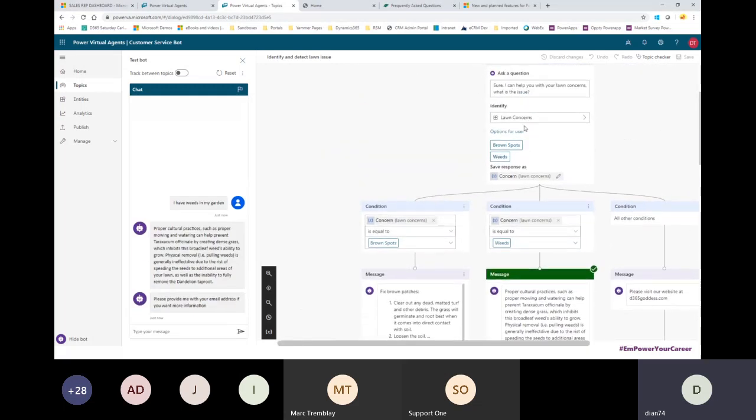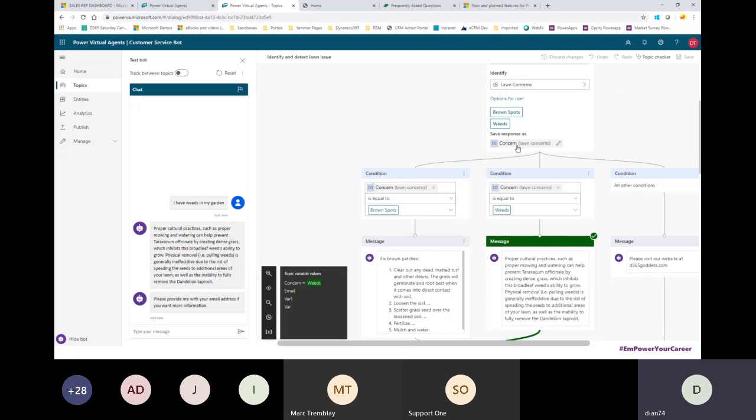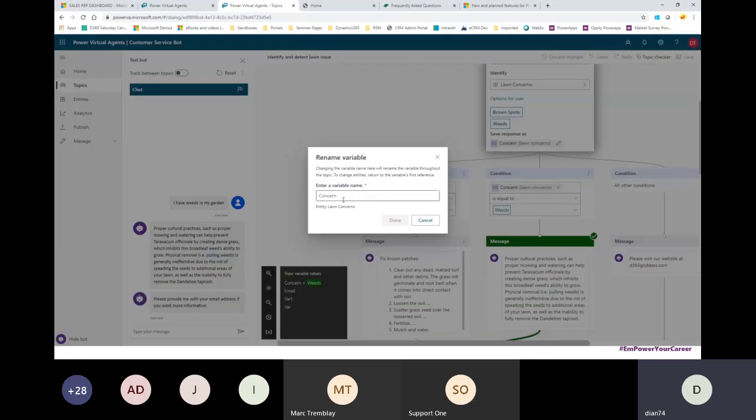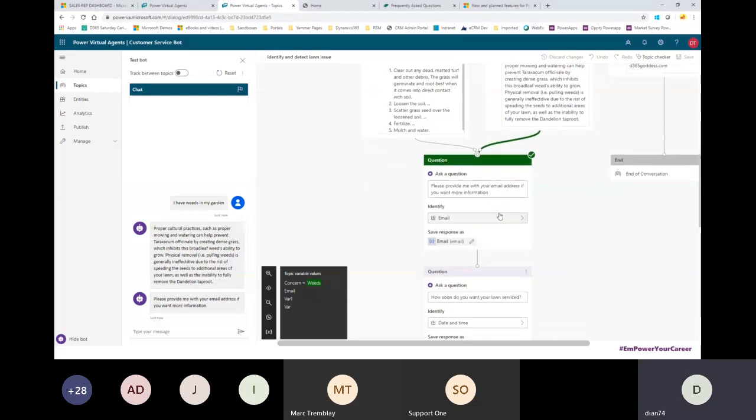It skipped this. If I click over here, it saw that the concern was weeds, right? I called my variable concern. And it went directly here to my message. And now it's asking me for my email address. So that's how you can skip the questions, right? And again, really allowing us to not have those same questions being asked again and again.